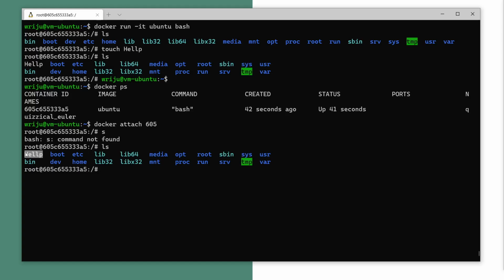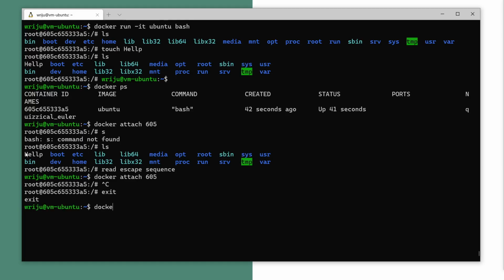So if you, let's say, use another Control P Control Q it will not exit, but if you do it again and then say Control X, Control C, or you say exit, it basically comes out. Now if you say docker ps, you won't find that container running anymore because you have exited.